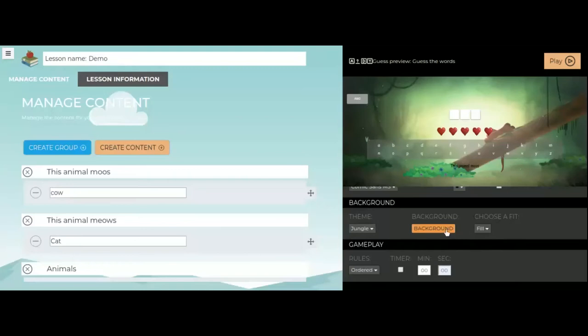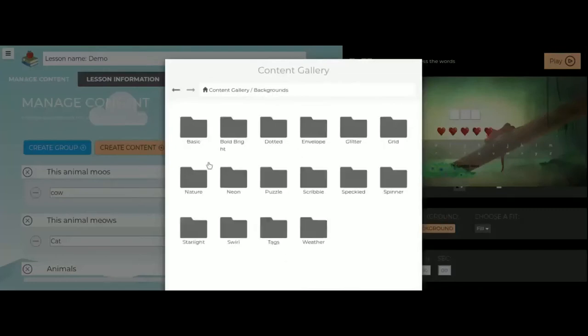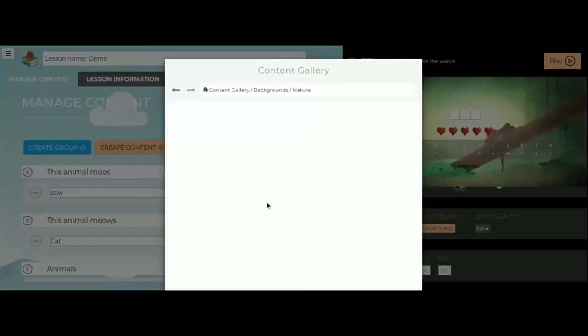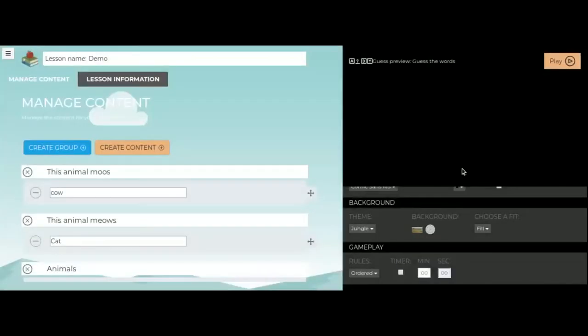So I can go to background. I can go from the content gallery. And within the content gallery, these are all templates that have already been loaded in and created by members of the NUITEQ team that relate to various categories. So under nature, I might see some animal template that I'd want, and I can select that, like this African savanna, and that would change the background.